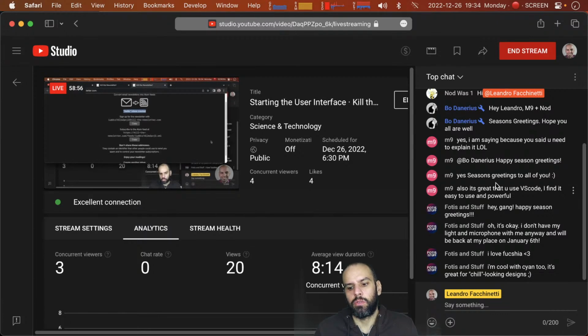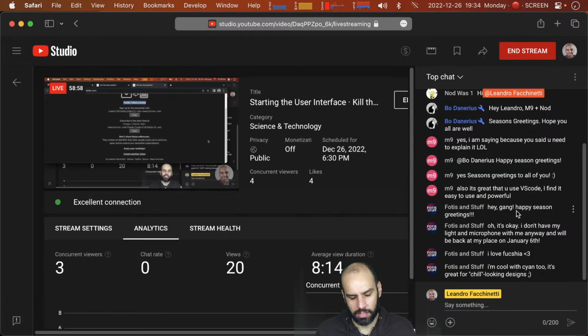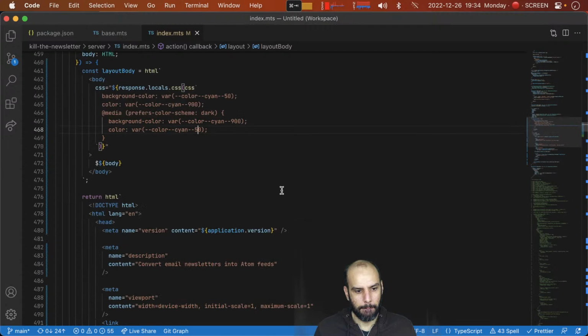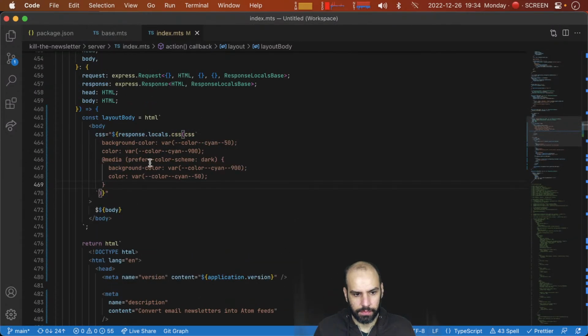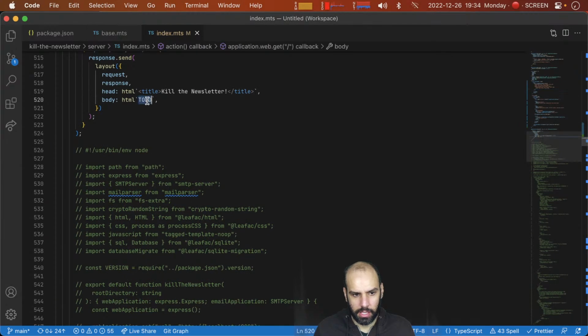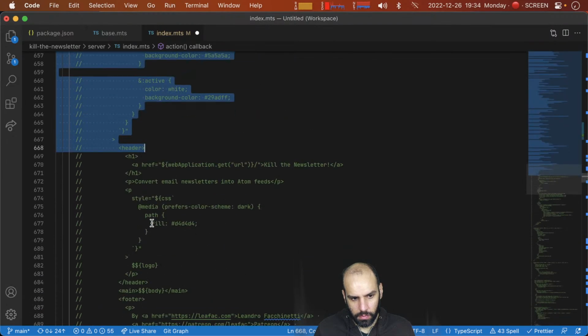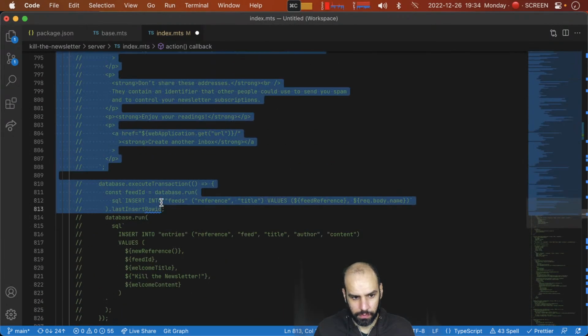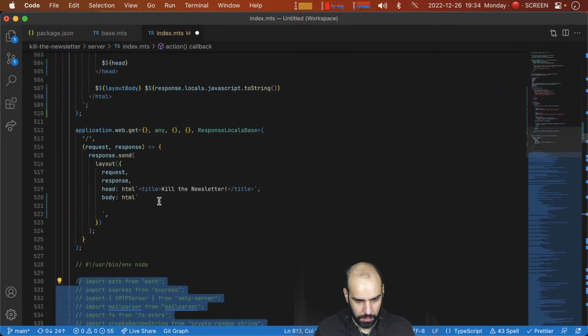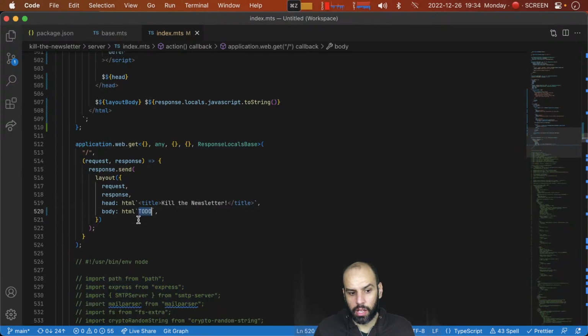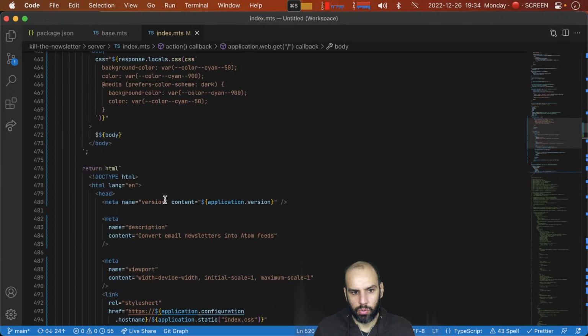You're cool with cyan too. It's great for chill looking designs. Awesome. So here's how you do this. First, instead of just one to do, let's paste a lot of text here because we need the thing to scroll. Or maybe not. Let's start with to do and then do the scrolling bit.